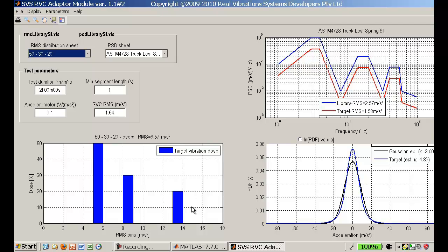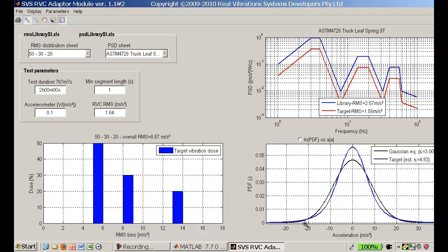What is important is that at the end of the test, these vibration doses will have been realized, and critically, that the PDF of the synthesized vibrations will conform with the target PDF, along with the kurtosis value. The website contains a video demonstrating such a test whereby a generic PSD was used in conjunction with an artificial RMS distribution to produce non-stationary random vibrations.